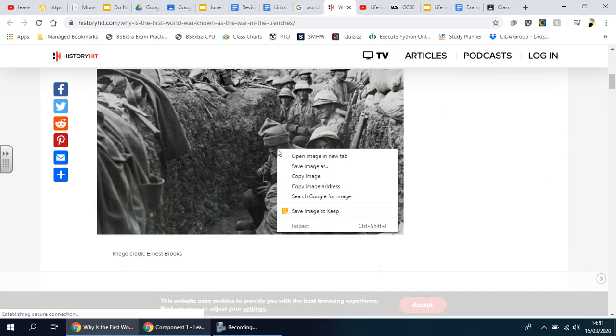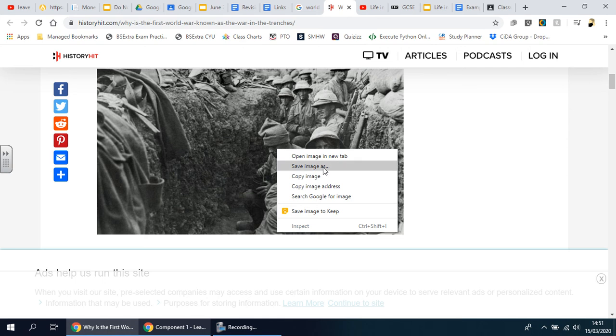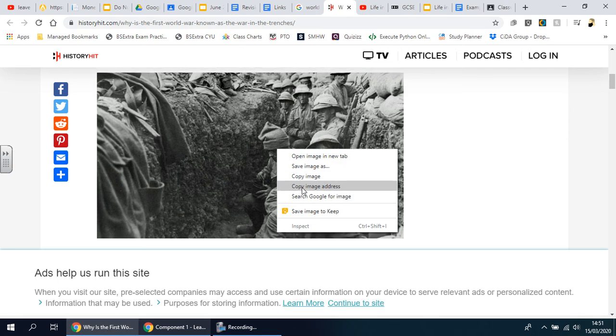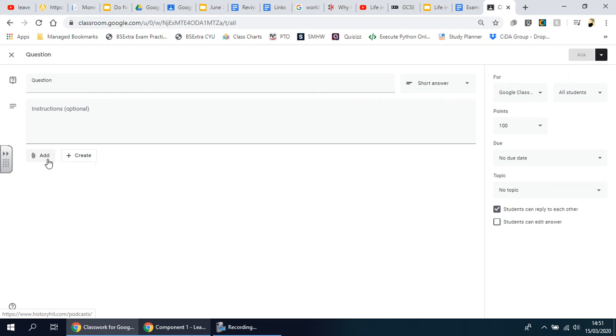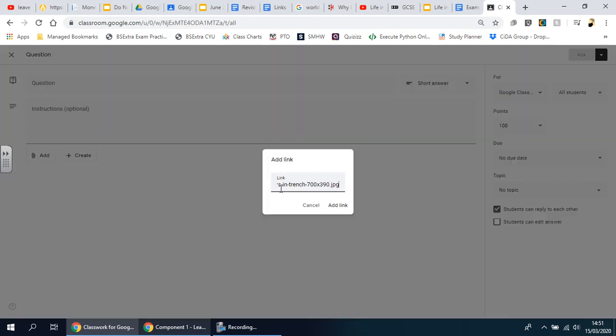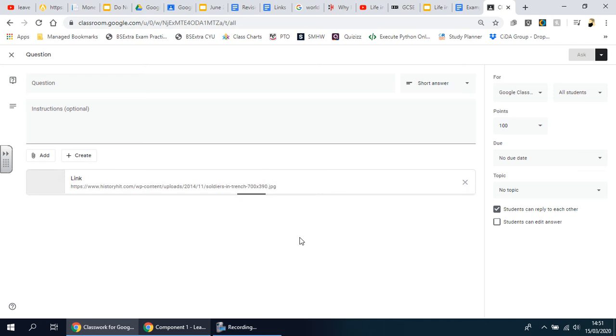And then I right click and I want the copy image address. Okay, so go back over here and I'm going to add a link. I'm going to paste that in and add link here. So it should then directly take the students to that image.